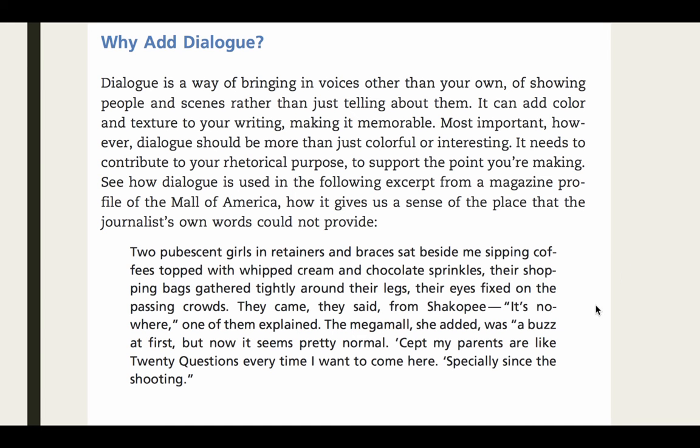So it says here, this is something from a reading. It says, 2 pubescent girls in retainers and braces sat beside me sipping coffees topped with whipped cream and chocolate sprinkles. Their shopping bags gathered tightly around their legs, their eyes fixed on the passing crowd. They said some shapoki.